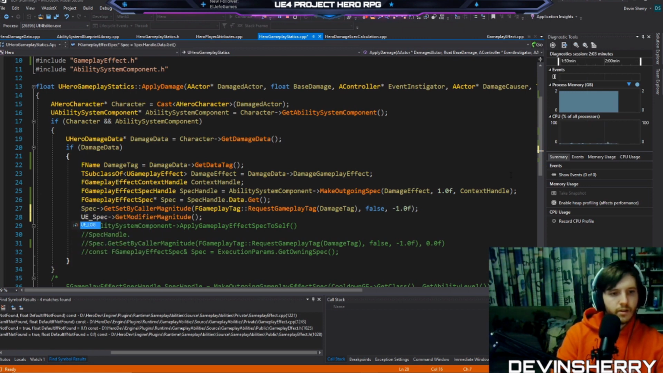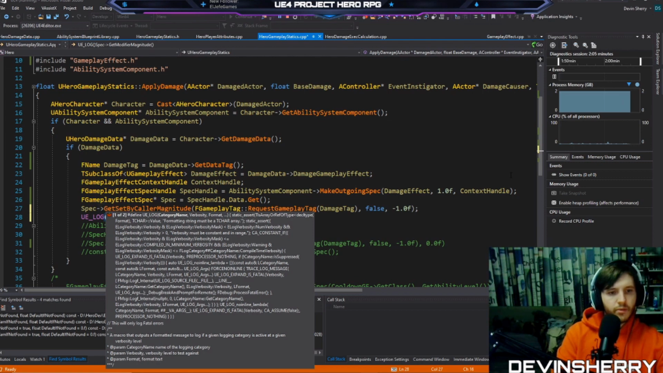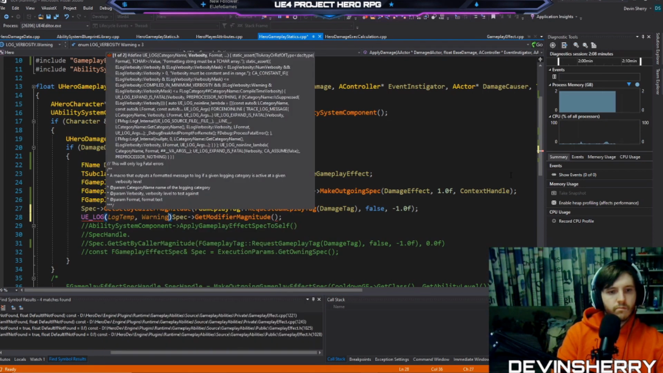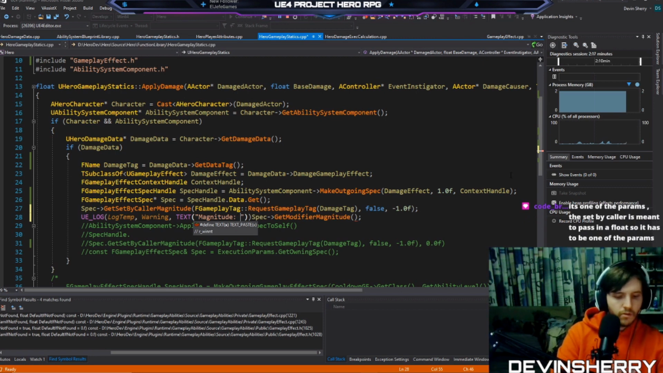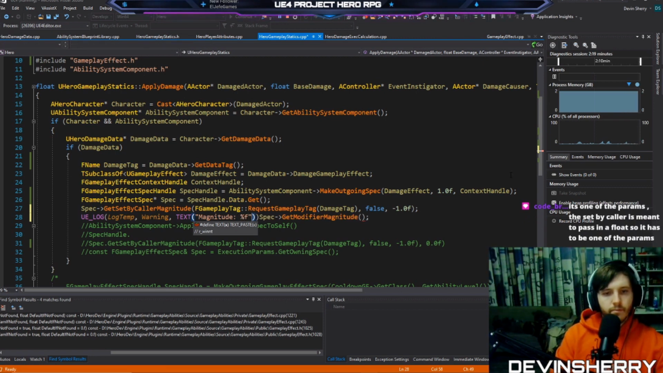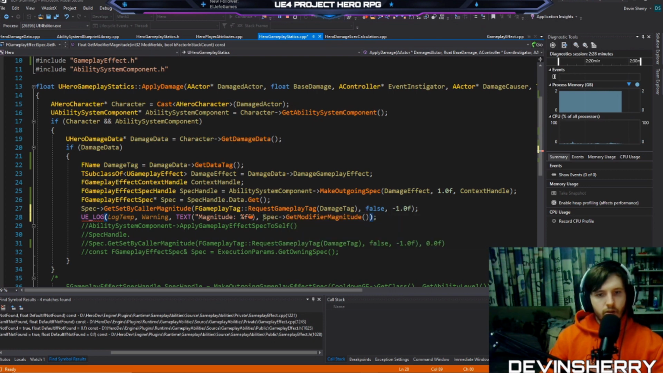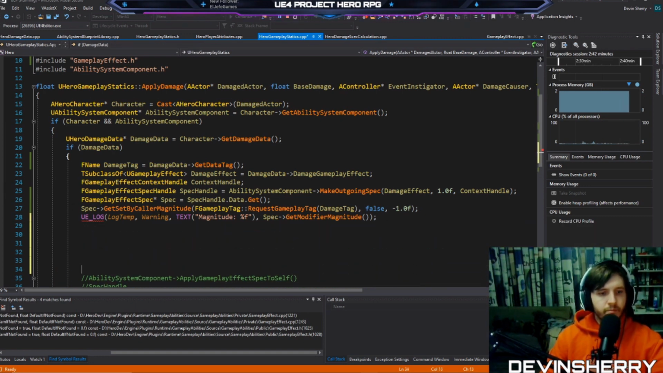Let's see. UE log temp warning text. Okay, magnitude F. Okay, do I have to do something like that? No. It's one of the params. Yeah. I think you're definitely right. I just want to make sure. Let me give us some breathing room.